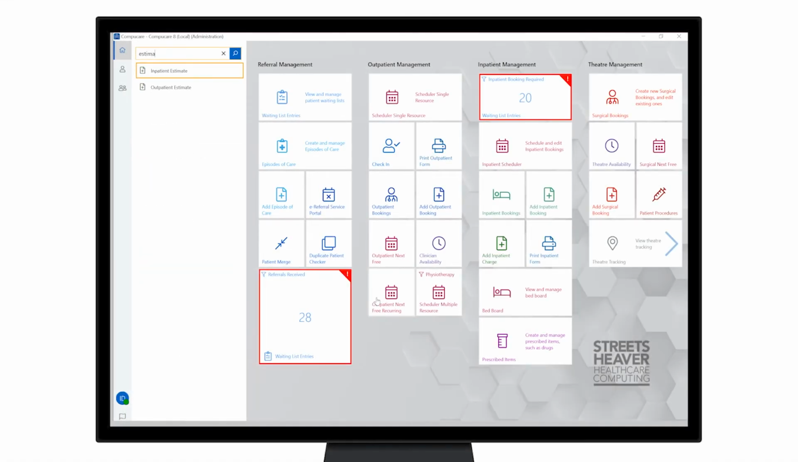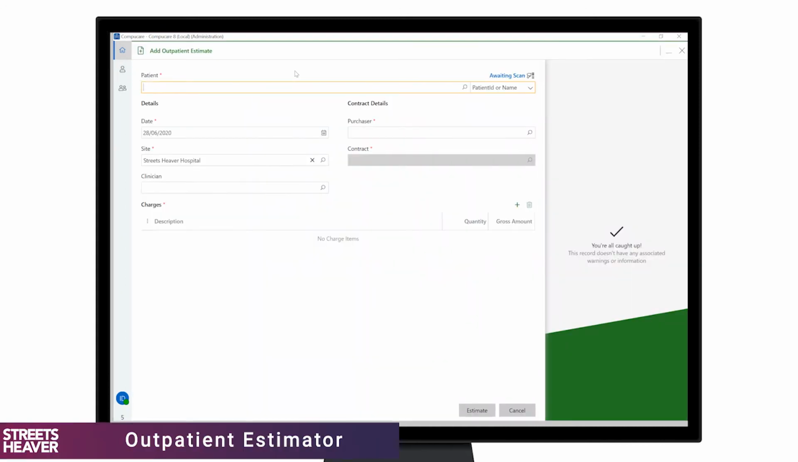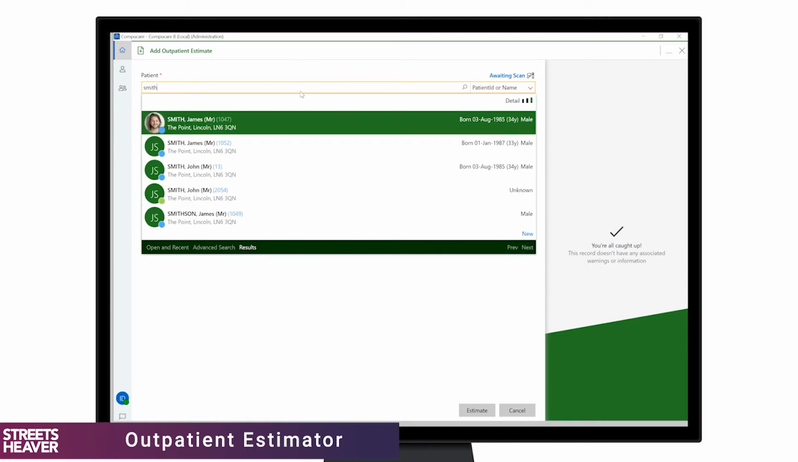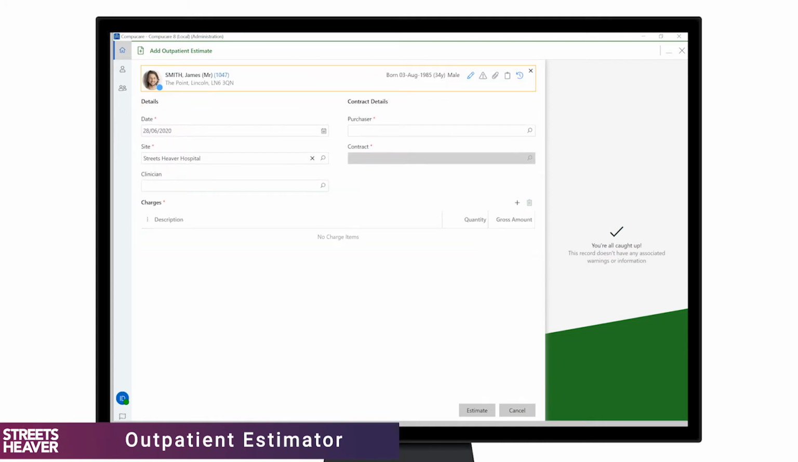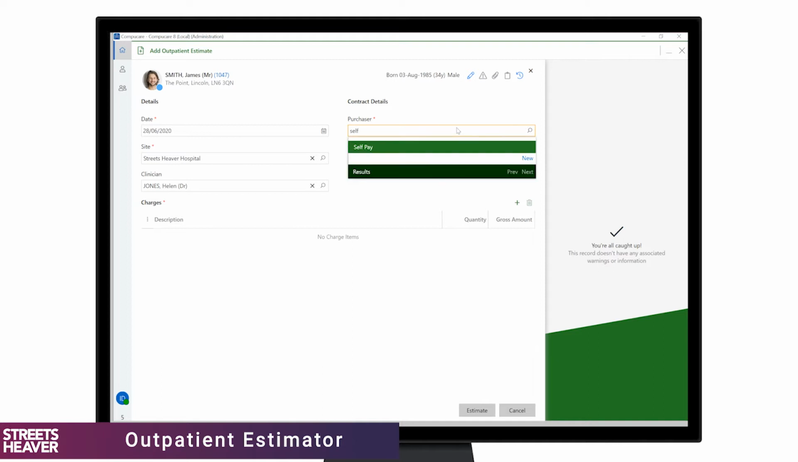To access the Estimator, simply search on your home screen and select the Estimator. There are separate screens for both outpatient and inpatient. For this example, I will show the outpatient estimator. Starting at the top of the screen, select the patient that the estimate is for. The system will then default in the date and site, however these can be amended if required. If the estimate relates to a specific clinician, they can also be added. If not, they can just be left blank.